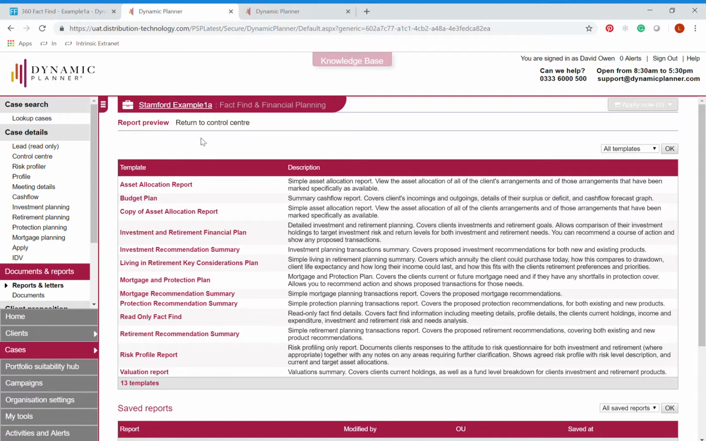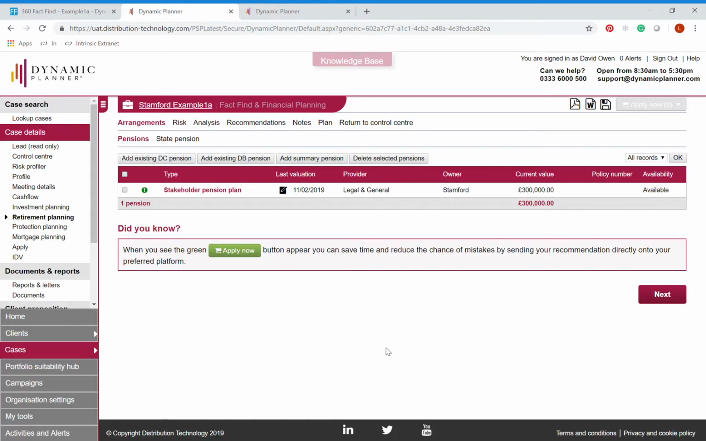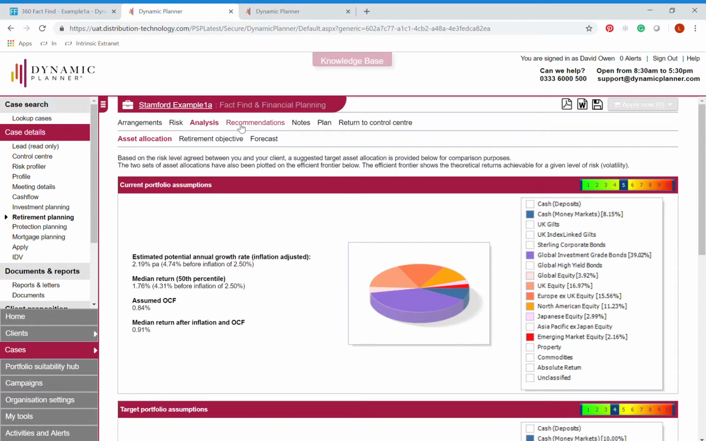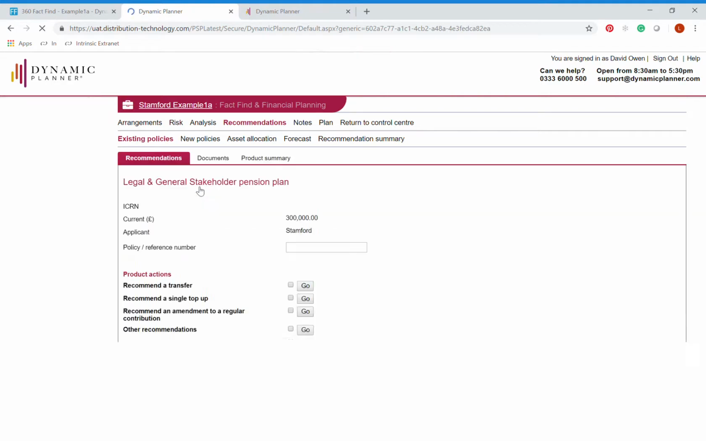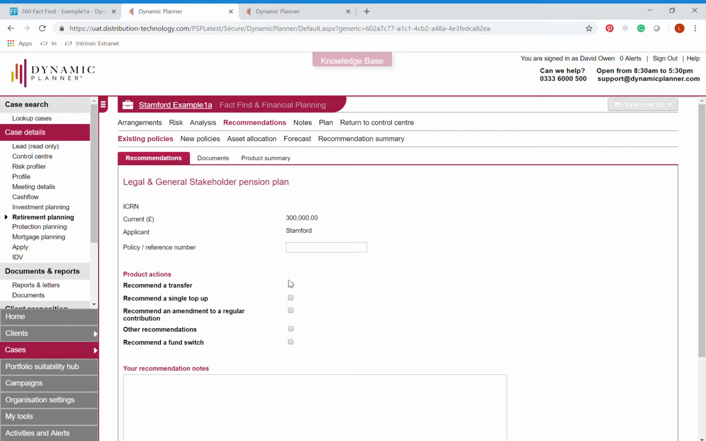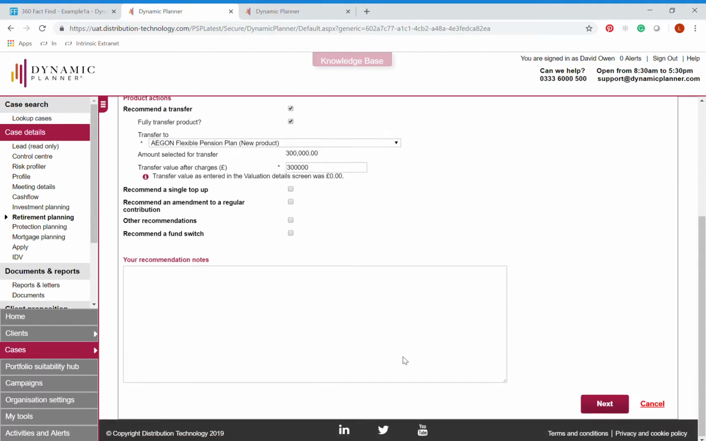Now, I need to go back to the control center. I need to go back into retirement planning and go back to where I left off. So we're in analysis. I'm now moving to recommendations. And what I'm going to do is, for this client, I'm going to recommend a transfer. I'm going to transfer to, let's say, Aegon, because of the value over 250. I'm going to put there's 300 available to transfer, and I'm going to click next.